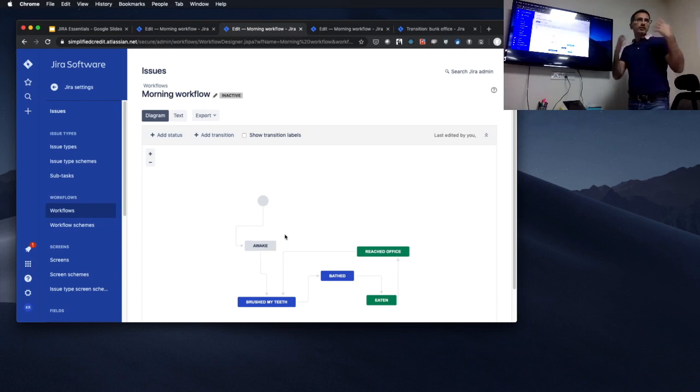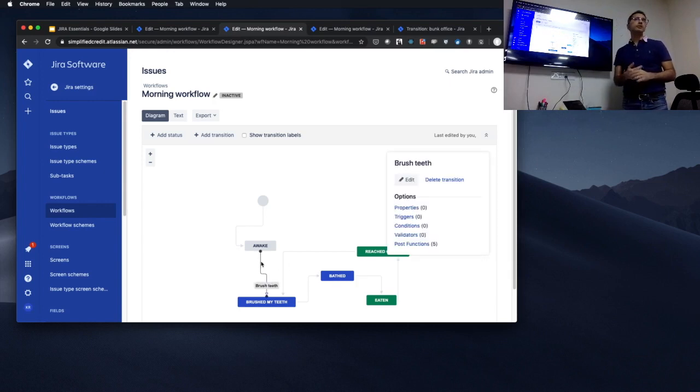So just imagine the possibilities. This is how Jira is handling it. This is Jira's way of looking at an issue or at a workflow or at a transition. You can do whatever you want with it. You can set a transition from awake to brush my teeth and set it resolved. That's the reason why I took this example.